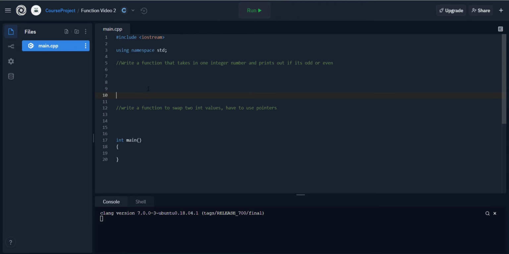So let's just start with the first one. Let's break it down. We want to take one integer number, so in our parameters we want to take one integer number and we want to print out if it's odd or even. What kind of return type would we want to print? We're not asking to return a value, so we want it to be of type void, and let's just call it print.